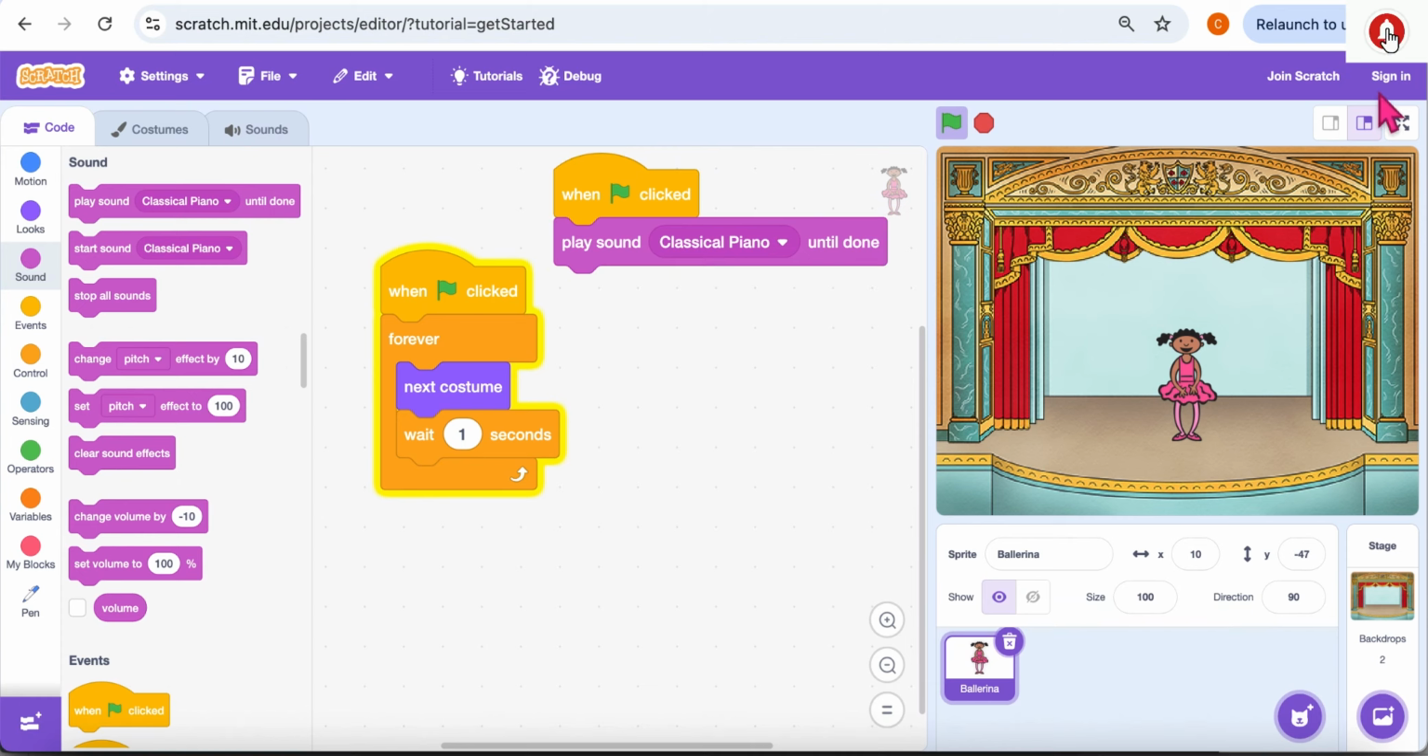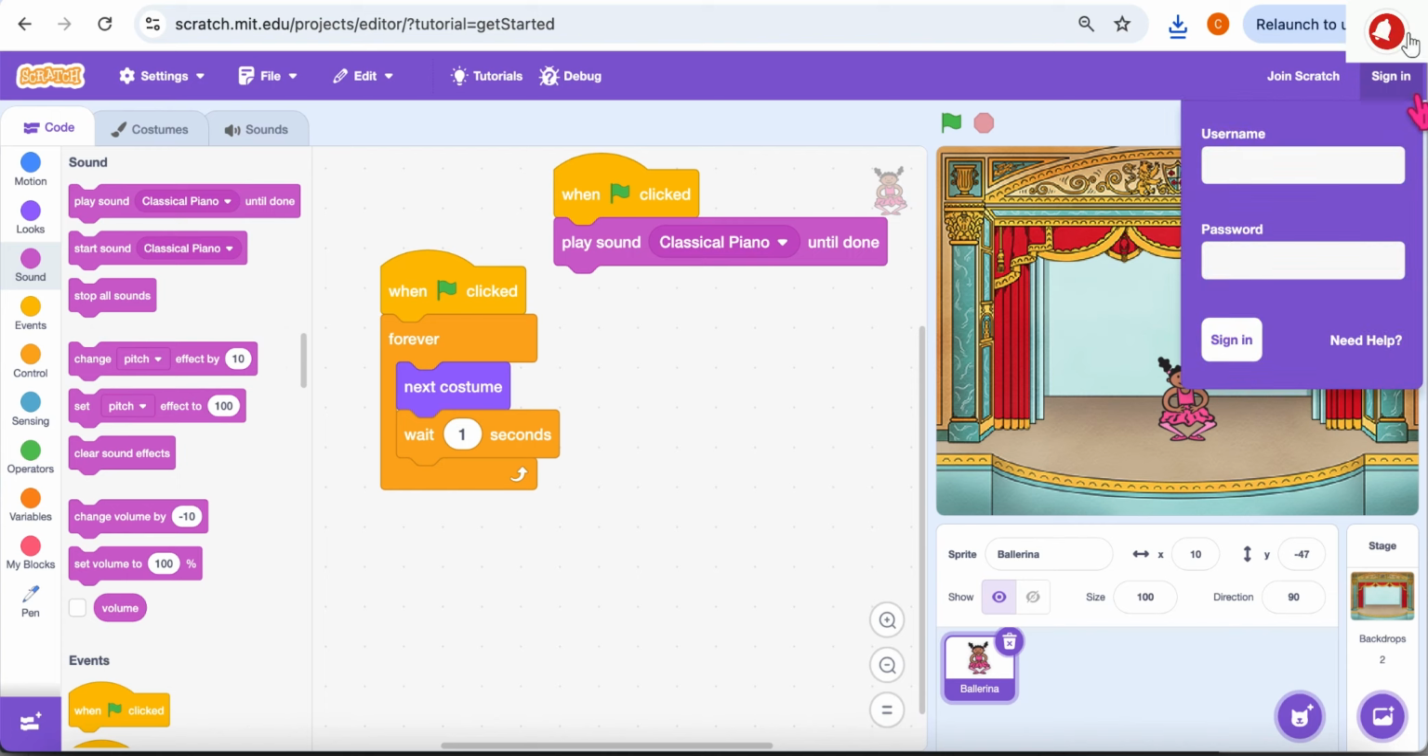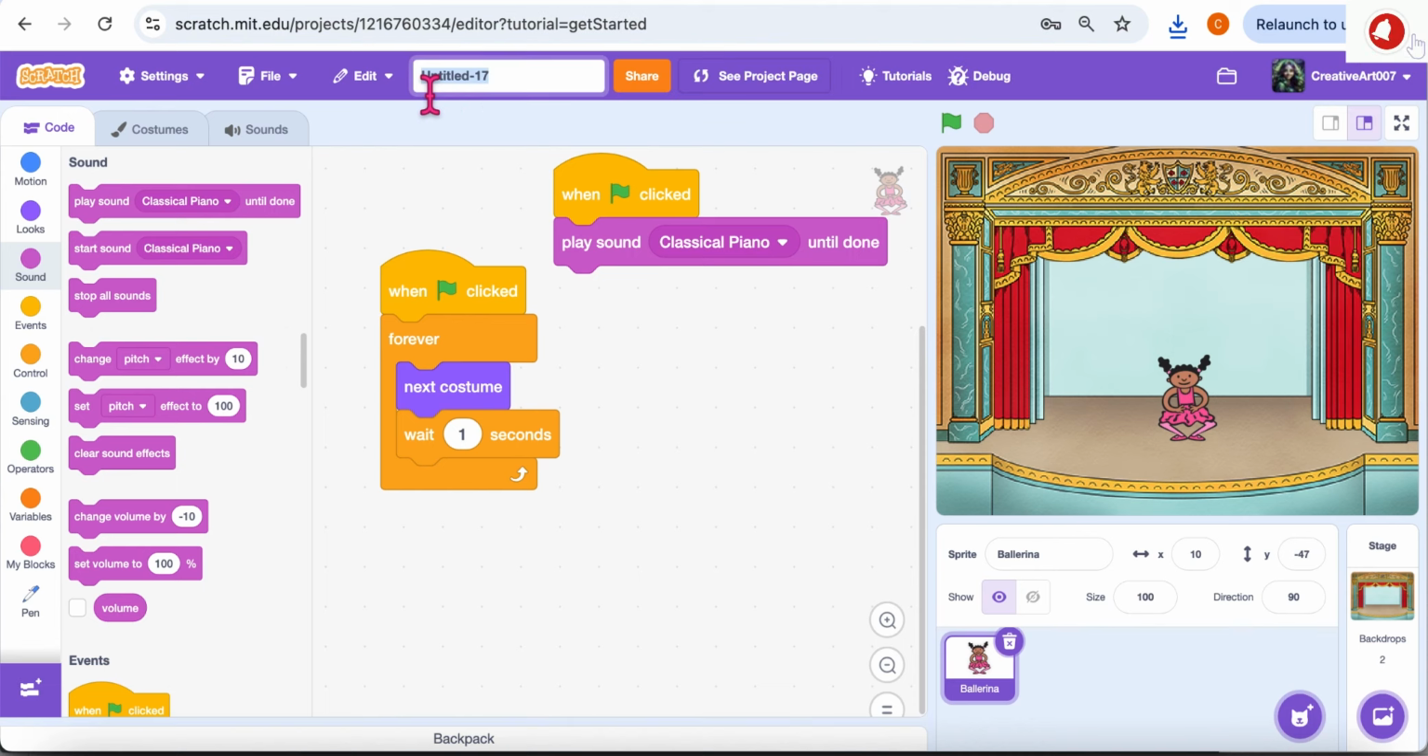If you signed in, you can save this project. I'm just clicking save to your computer. So this saves it in the download folder on your computer. Now let's sign in to save our project on the cloud. Log in with your account if you have one. I have one already, so I'm logging in. Name your project. This is dance move. And then save now. So my project is saved.